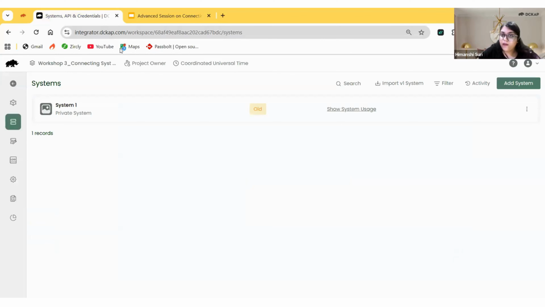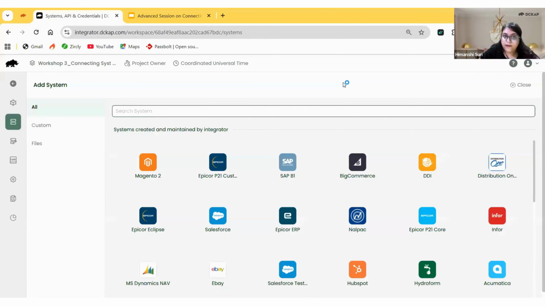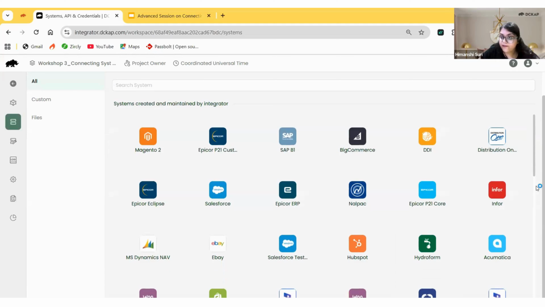This is the Integrator screen. Today I'll be using this project, Workshop 3, connecting system project. I hope you are familiar with this screen. This is the system page. Whenever we need to create any system, we come here and click on add system. This is the familiar screen now. Here you can see a list of predefined systems that DCKAP Integrator is already connected with.